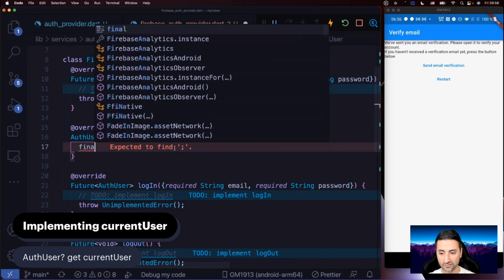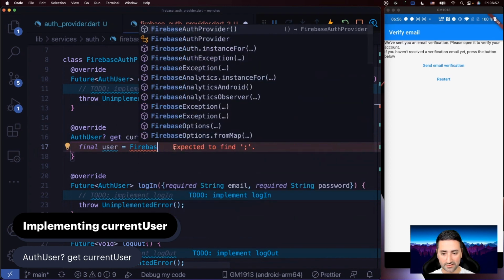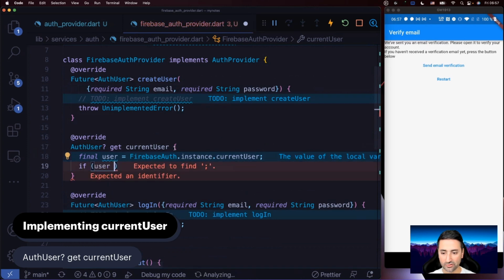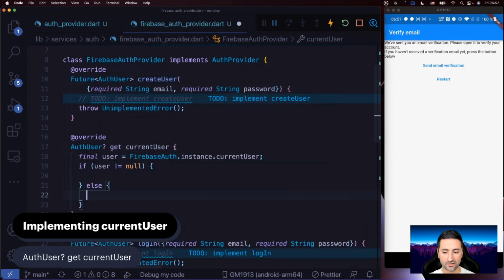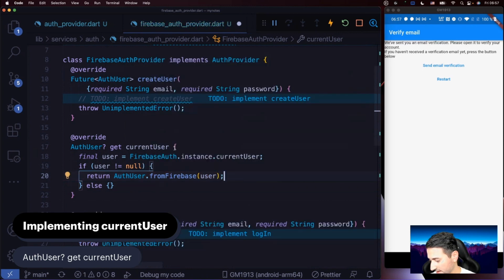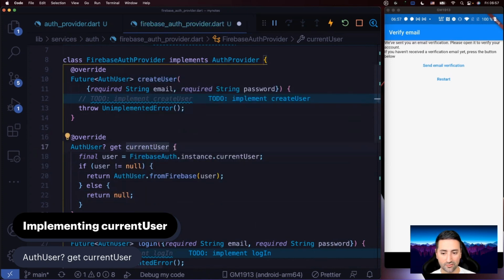Let's just say final user is equal to Firebase auth, Firebase auth instance, and then current user, and then we say if user is not null, we need to create an instance of it as auth user. So we just say return auth user from Firebase user. Otherwise, we return null like this. So if Firebase says that there's a user, then we create an auth user out of that and we just return it.